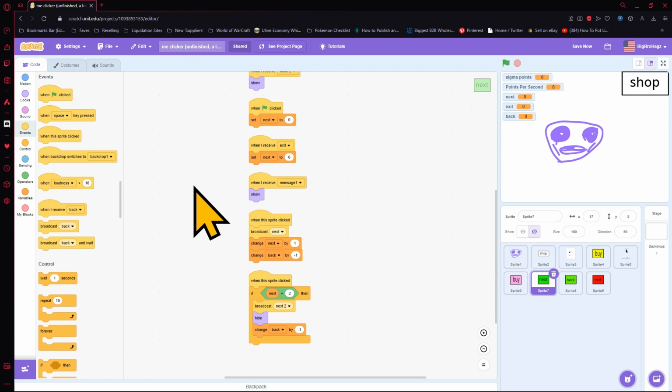Then after you do that, you want to do when the sprite clicked, broadcast next, change next by 1, which is this variable, and change back by -1, which is 1 minus, basically.